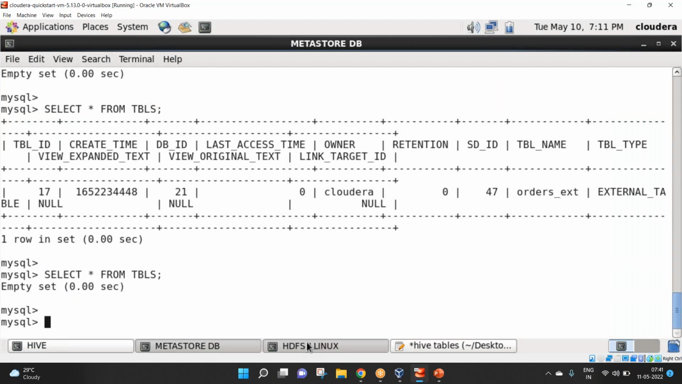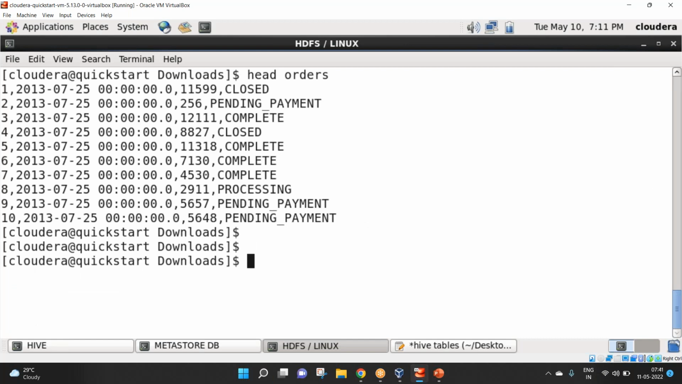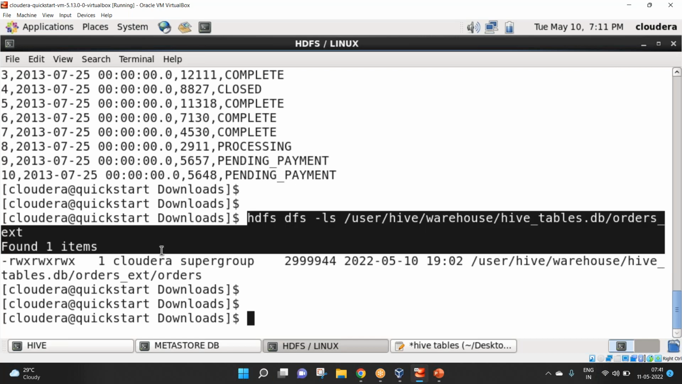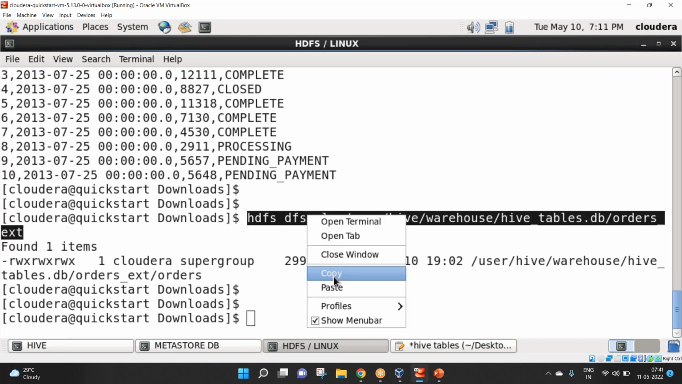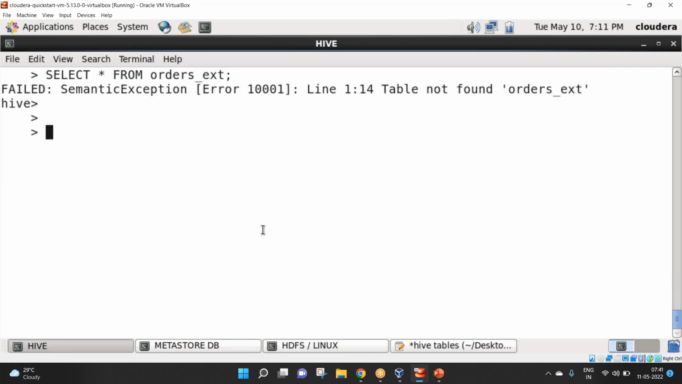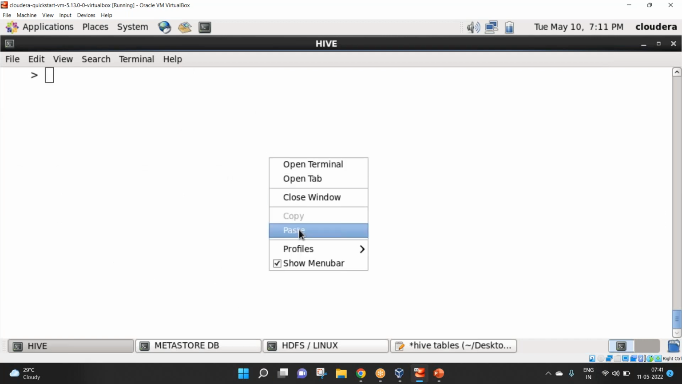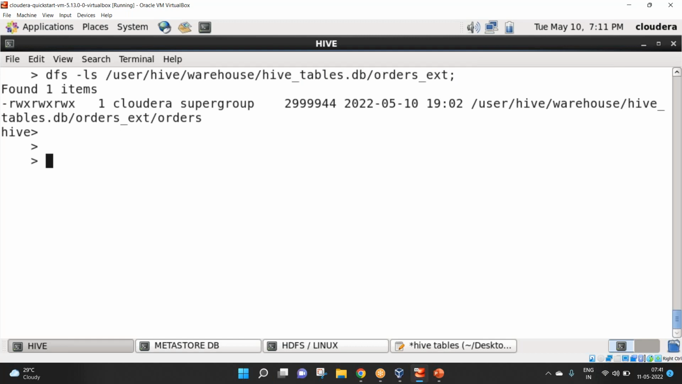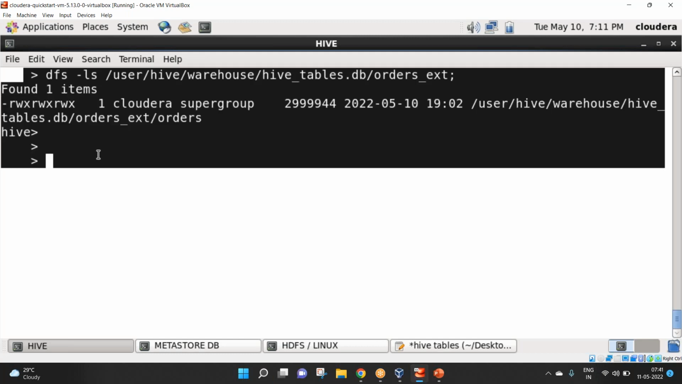But also one more thing. For running the HDFS commands, you don't need a separate terminal. You can actually run your HDFS commands from Hive shell also. Let me copy this command, and I'll go to the Hive terminal, right click and paste it. This will fail because I have to remove the HDFS keyword. This works. So we can run HDFS commands on Hive shell also in this way. We'll get the same output.